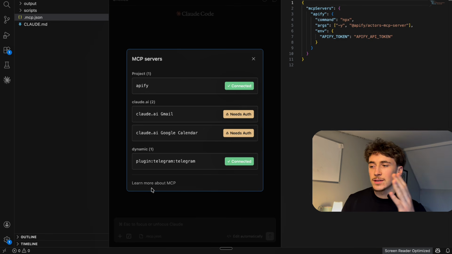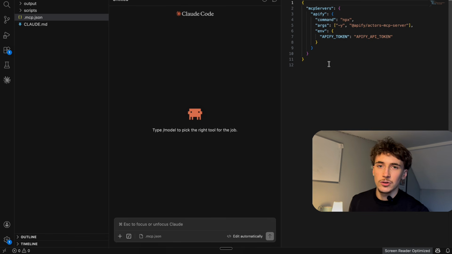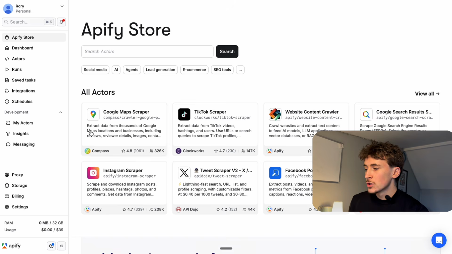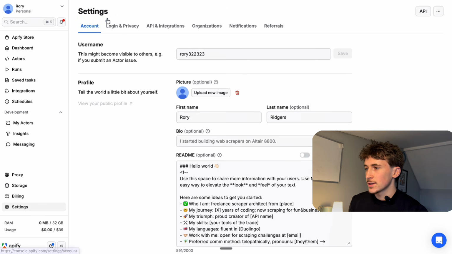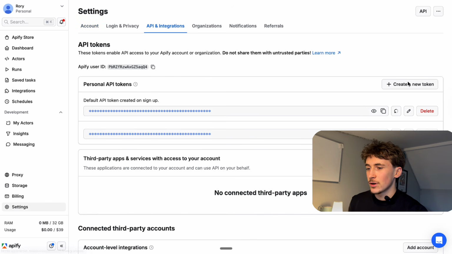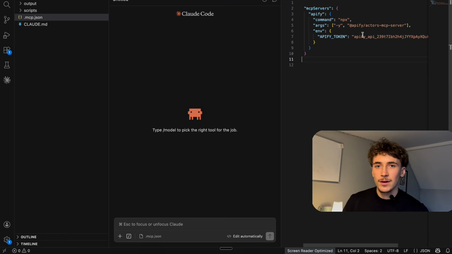It won't work because there's no API key in there, but it's already connected just because of this mcp.json file. That's literally how easy it is. So if we come over to Apify, let's go to our settings here, API and integrations, and then I'm going to copy over this key and put it into that JSON file. Okay, so that API key is in there now.